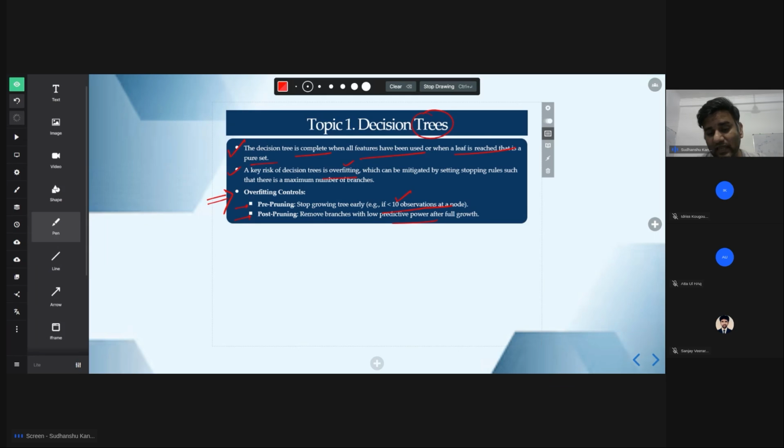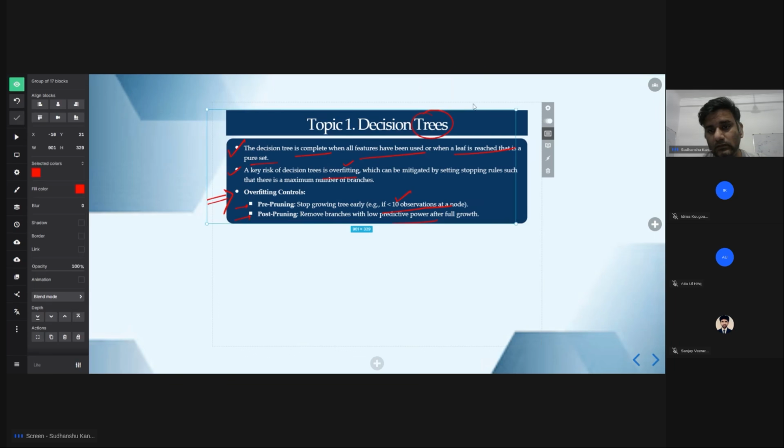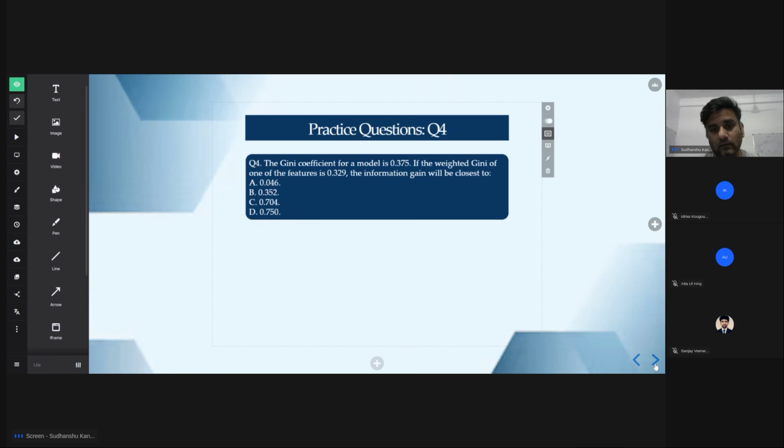Decision trees can overfit if allowed to grow unchecked. We control it by your pruning. Pre pruning stops early, post pruning trims later. So keep that in mind. Okay, very simple. Okay, let's do the question, right? These are the questions which come in exam, guys. I told you numerical will come now.